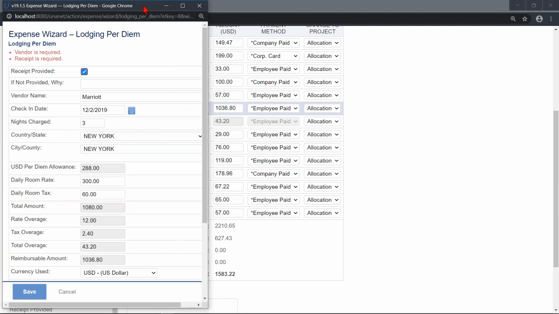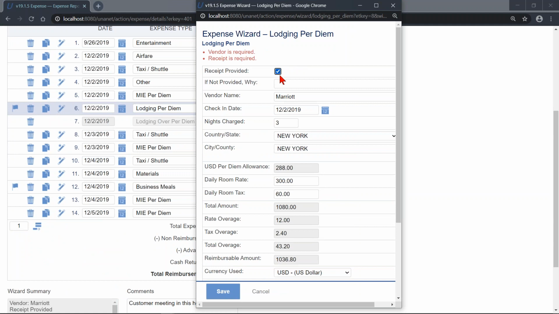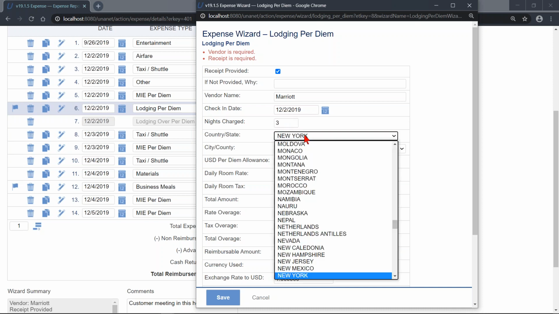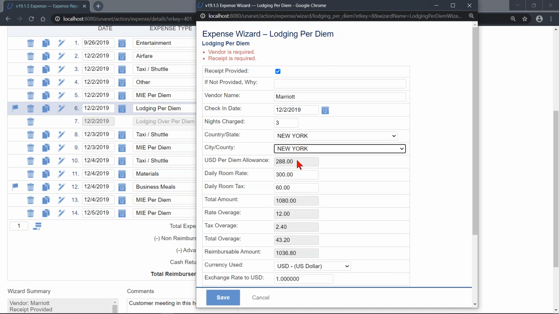When I put the cursor in that amount field, it asks me a lot of questions about my hotel stay. It wants to know if I have a receipt. If I don't, why not? It wants to know the vendor. Now, I wish I could make this make sense, but it'll take whatever you put in there. It wants to know my check-in date, how many nights I stayed. When I tell it I went to New York State, New York City, it tells me what the per diem is. And this comes from GSA's per diem files.